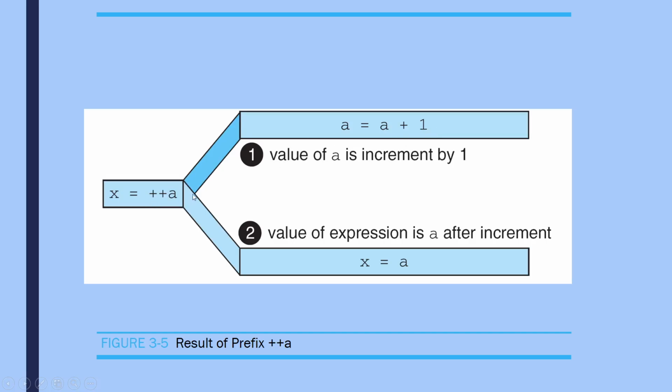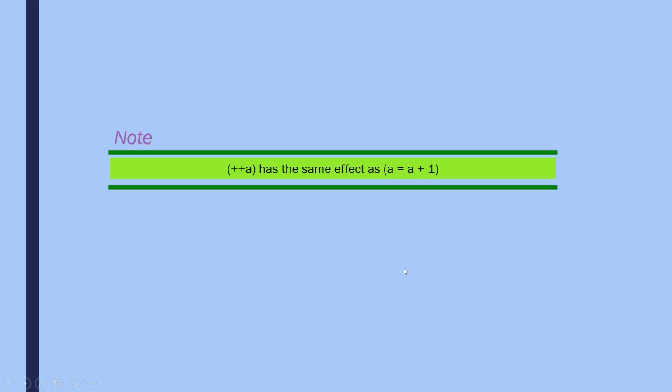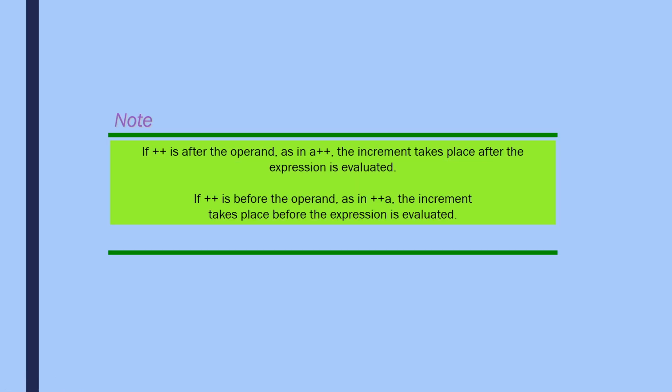Okay, again, the right-hand side will be assigned to the left-hand side variable. And the second one, after incrementing the value of a, the value of expression is a after increment. That is, after increment, we have to get the value of a and assign to x. That is, x is equal to a. Again, plus plus a has the same effect as a is equal to a plus 1.